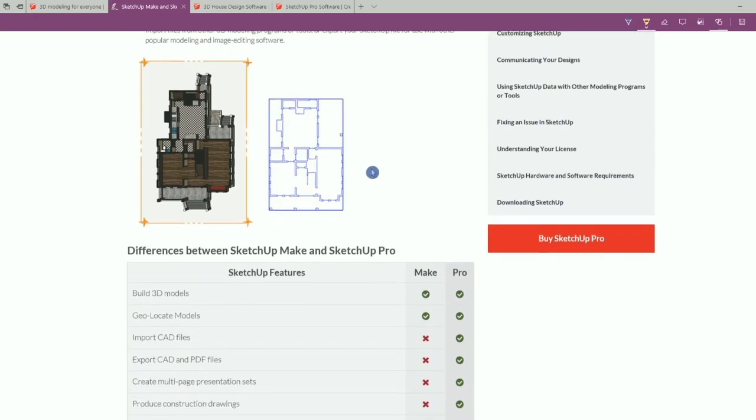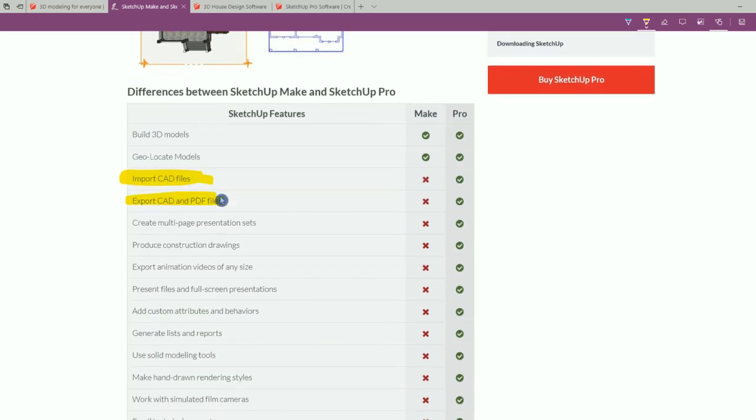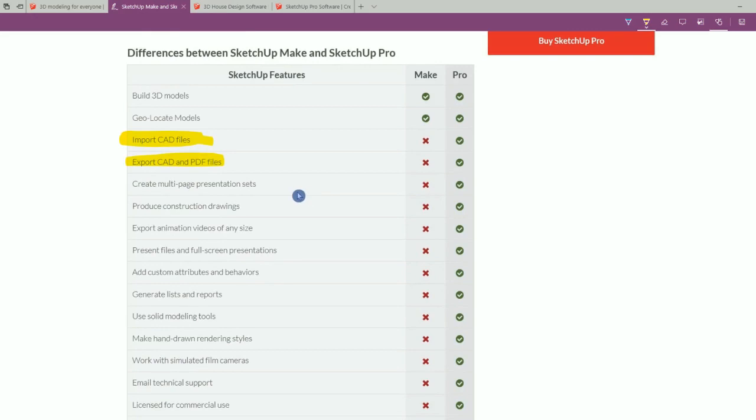Now, where it gets a little interesting is where we get down to some of the importing and exporting functions of these two programs. So right here is a huge one if you're in the architectural or engineering field, importing CAD files. With SketchUp Make, you cannot do that, and you cannot export CAD or PDF files. So that's a huge deciding factor whether you're getting Make or Pro. If you're using it for architectural purposes, you definitely want to stick with Pro. If you're doing maybe just modeling of just single objects, you may be okay just sticking with the Make version.